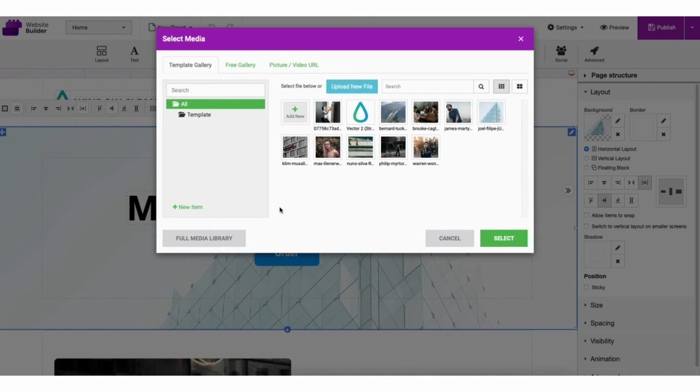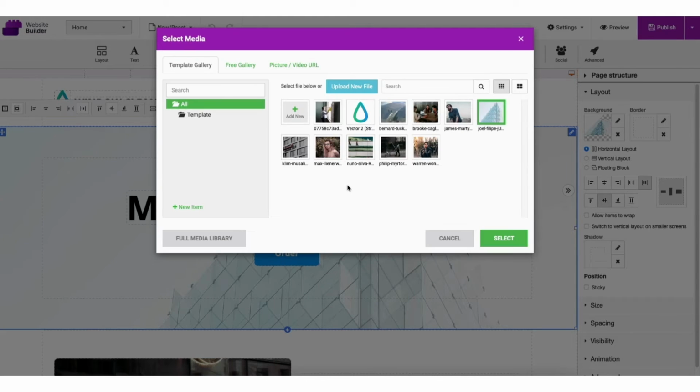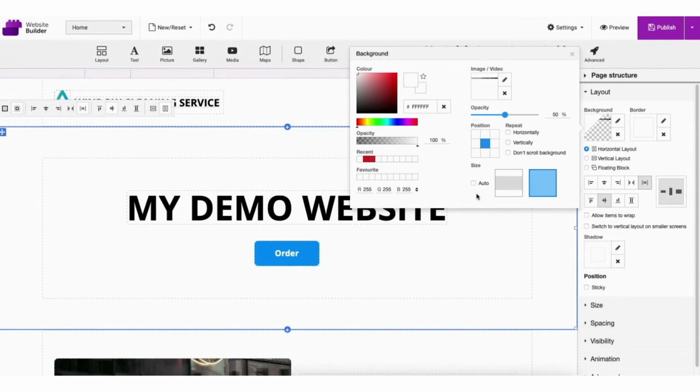If you click the Full Media Library button, it'll pull up all the images you have uploaded into the Namecheap website builder. I've uploaded a picture I want to use for this tutorial. I'll just select it. I'll click the Select button. It'll now place the image in the section.